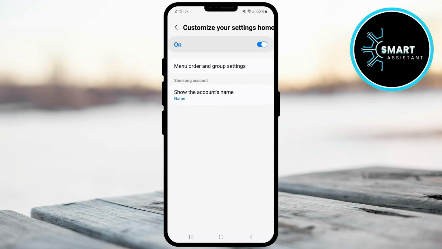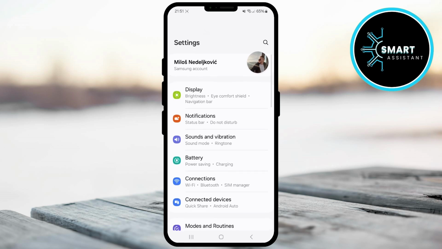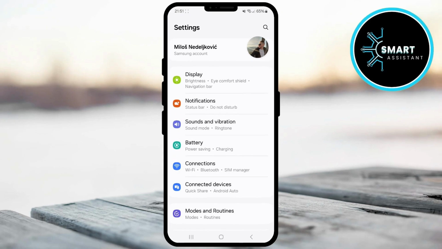Now, let's check if your selected layouts have been successfully saved. Open the settings now and check how the new options are organized. You should notice that they are now arranged as you set them. That would be all for this video.